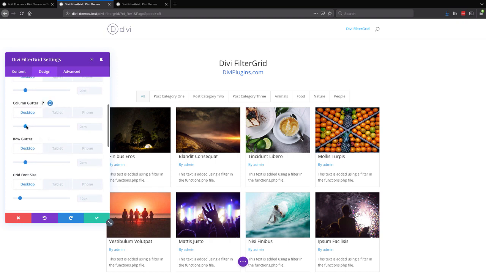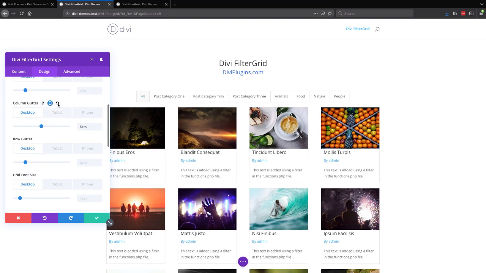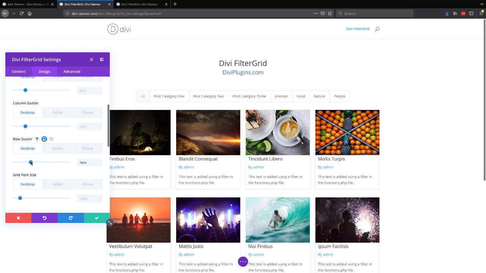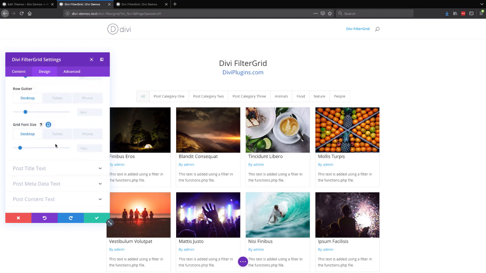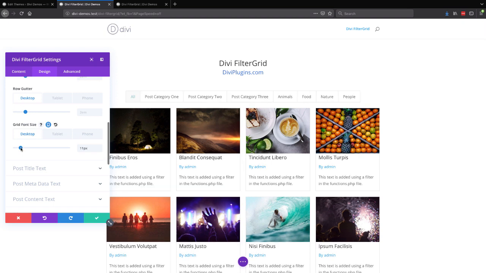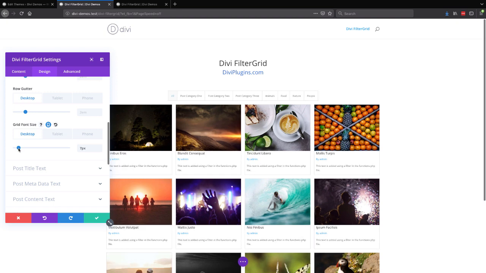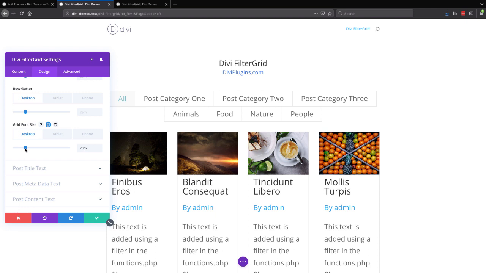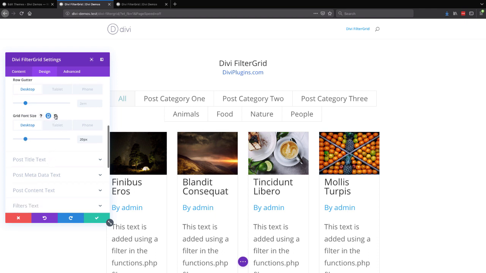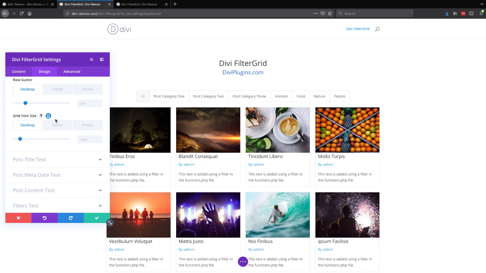Column gutter is the space between each column. Row gutter is the space between each row. And then the grid font size controls everything in the grid: the spacing between the columns and the rows, the font size, the spacing in between each element. This is all based on a 10 pixel font size. So we can move this down and it'll shrink everything, or we can move it up and it'll blow everything up. So this is just a nice convenient way to automatically adjust the size of everything all at once.